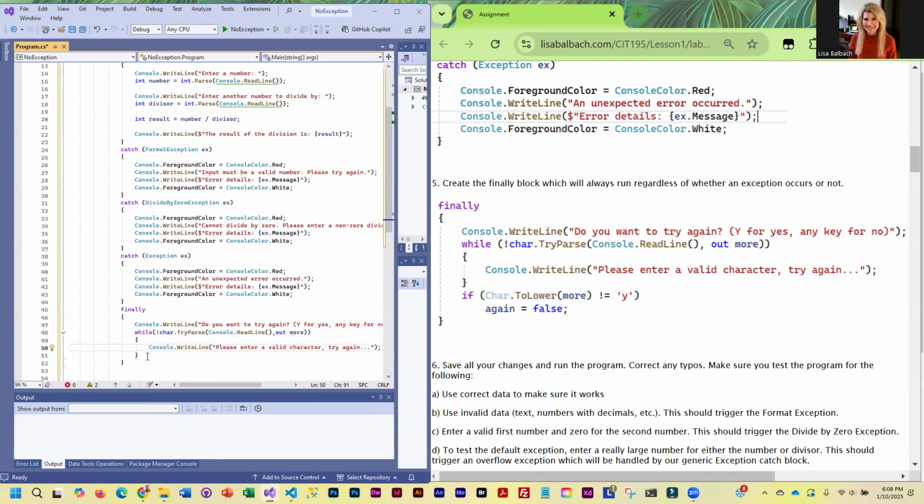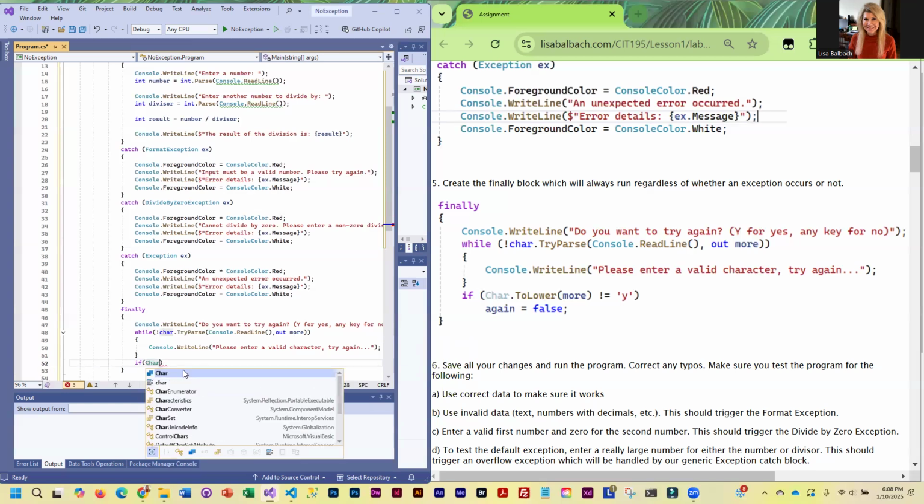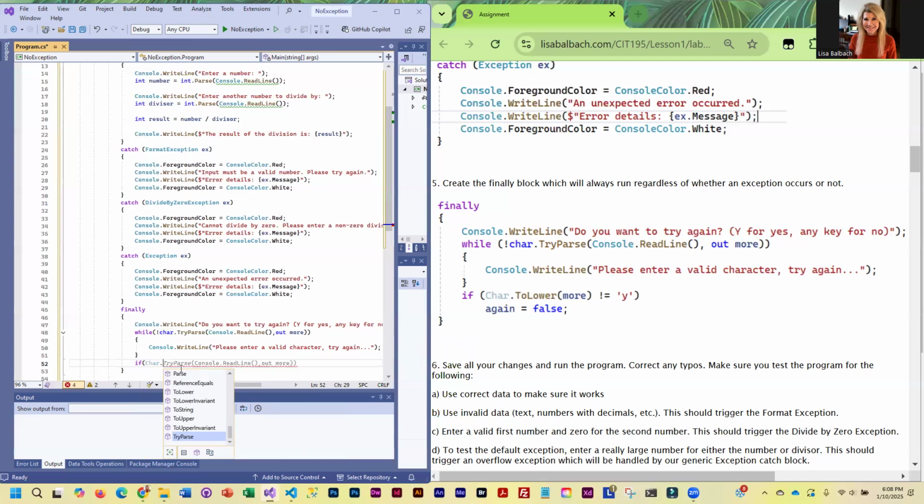All right. So by the time we get past that loop, we have read in the character. It did get stored in more because if this works, then this is where it's going to store the character value. So we're going to check that. And so that we don't have to check both upper and lower case, what we're going to do is just convert it to lower while we're checking.